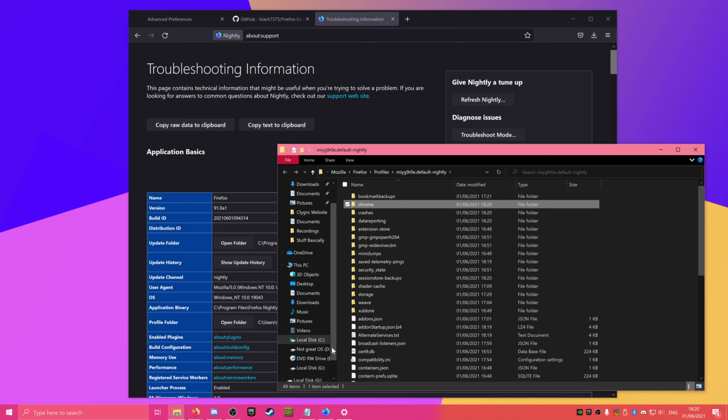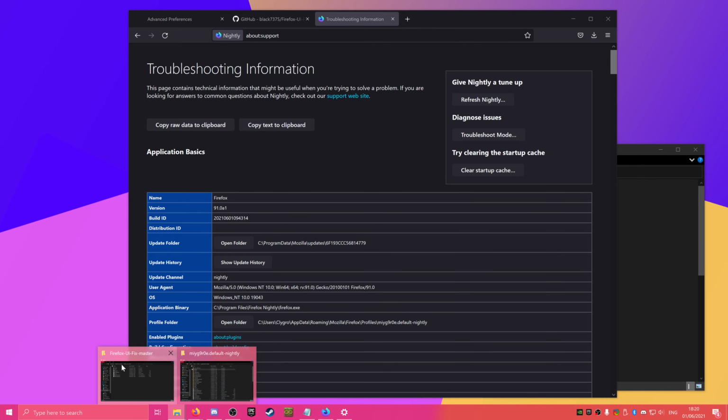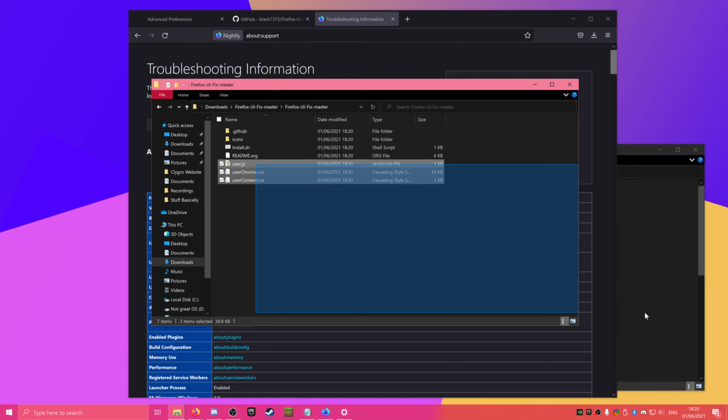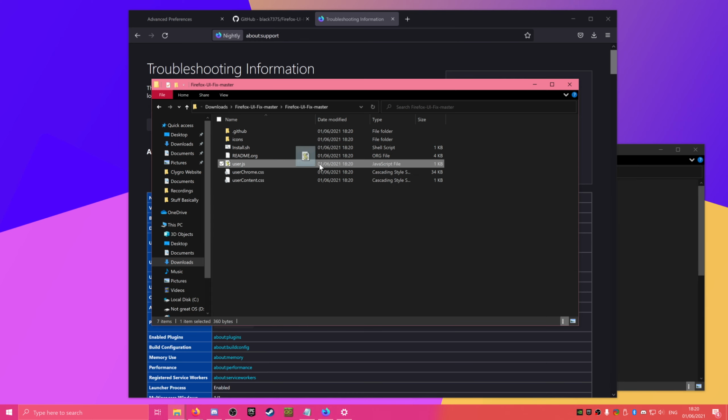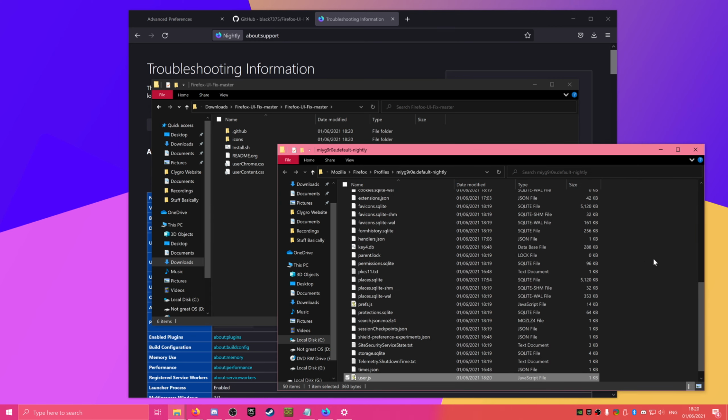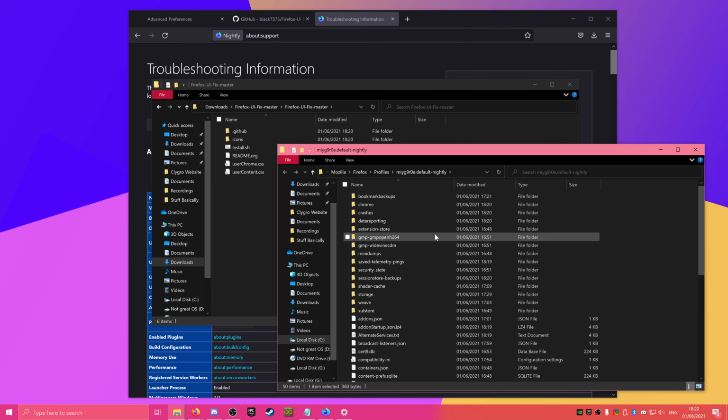What you would do is go into the folder of the file you downloaded. What you want to do, you want to put the user.js into here, into the nightly folder. Then what you want to do is put the userChrome.css into the chrome folder.